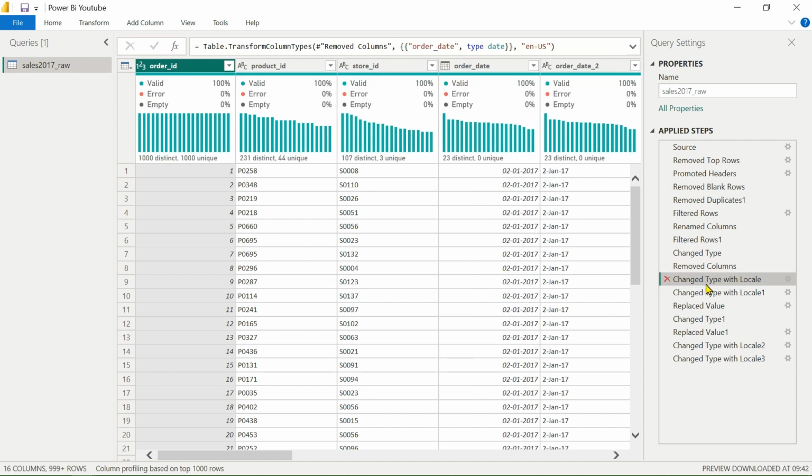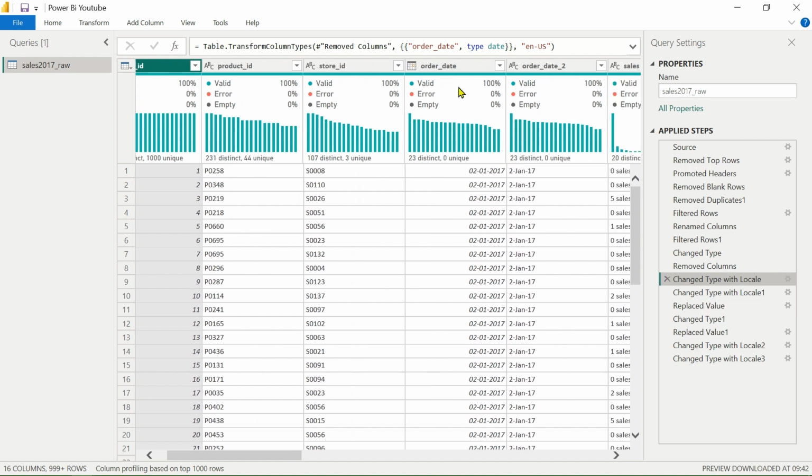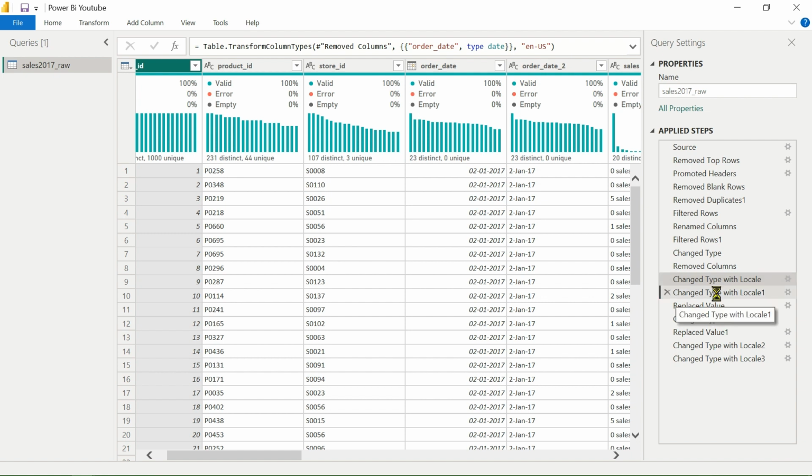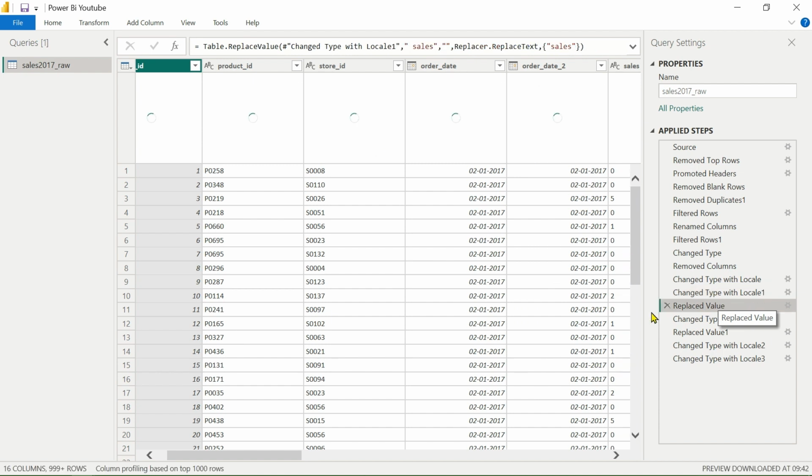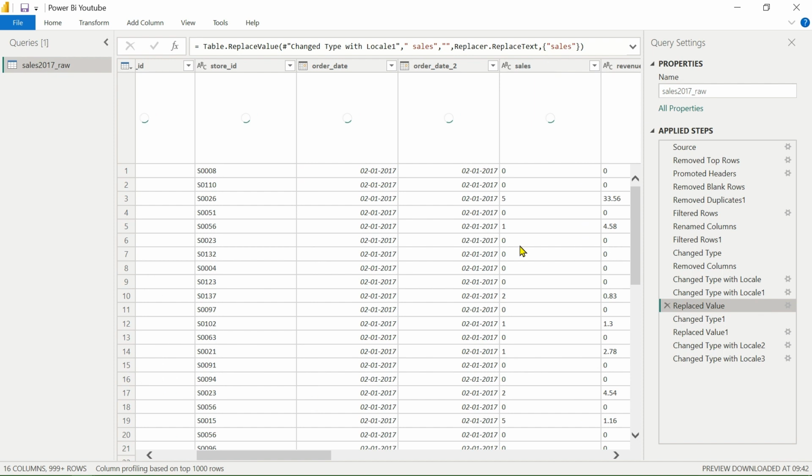After that we change the type with the locale. We change the order date with the locale United States. You can see all the queries in the formula bar, which you perform, so just follow the formula bar as well. After that we change the order date to a date column. Then we replace values in the sales column.